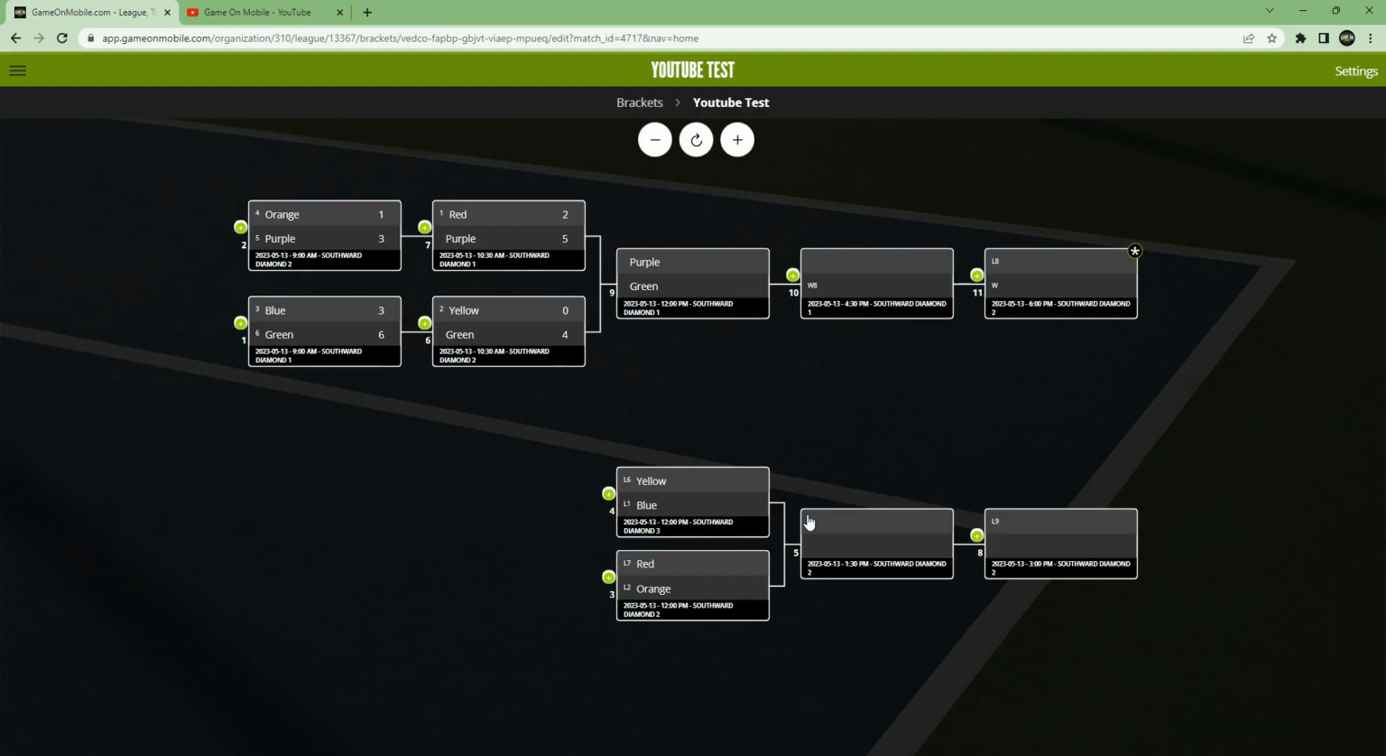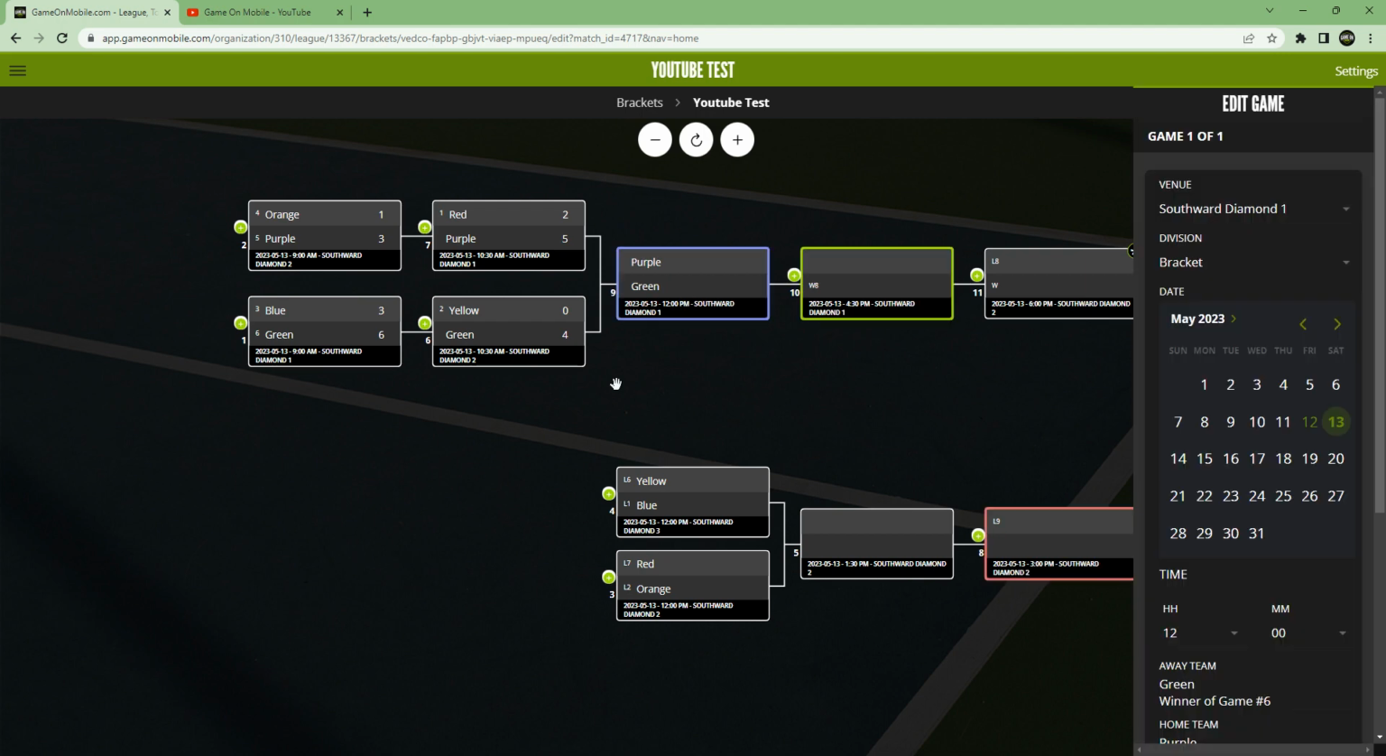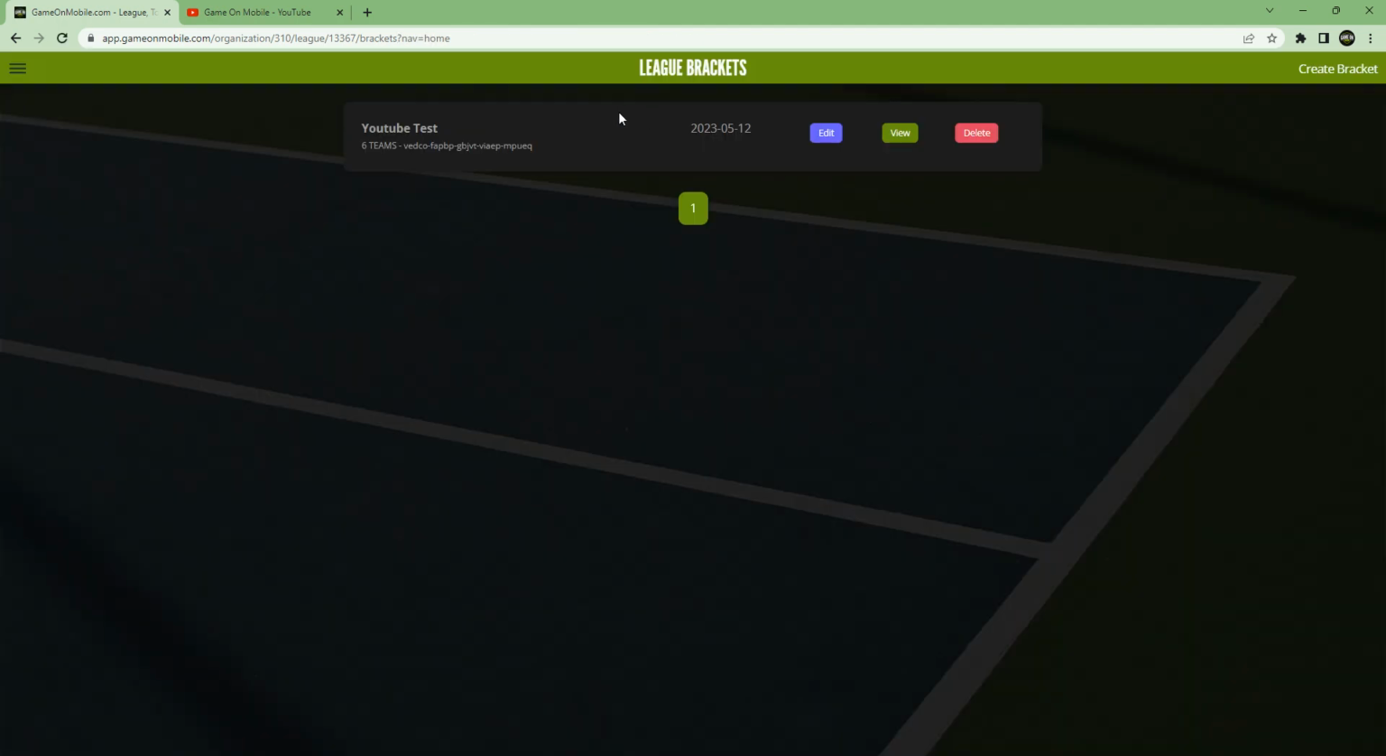We got purple and green in the winner, and we won't bore everybody with all the details, but you can see that's how it works. And also while we're at it, we should show you here. You can go back to your brackets. So you basically have these different options.